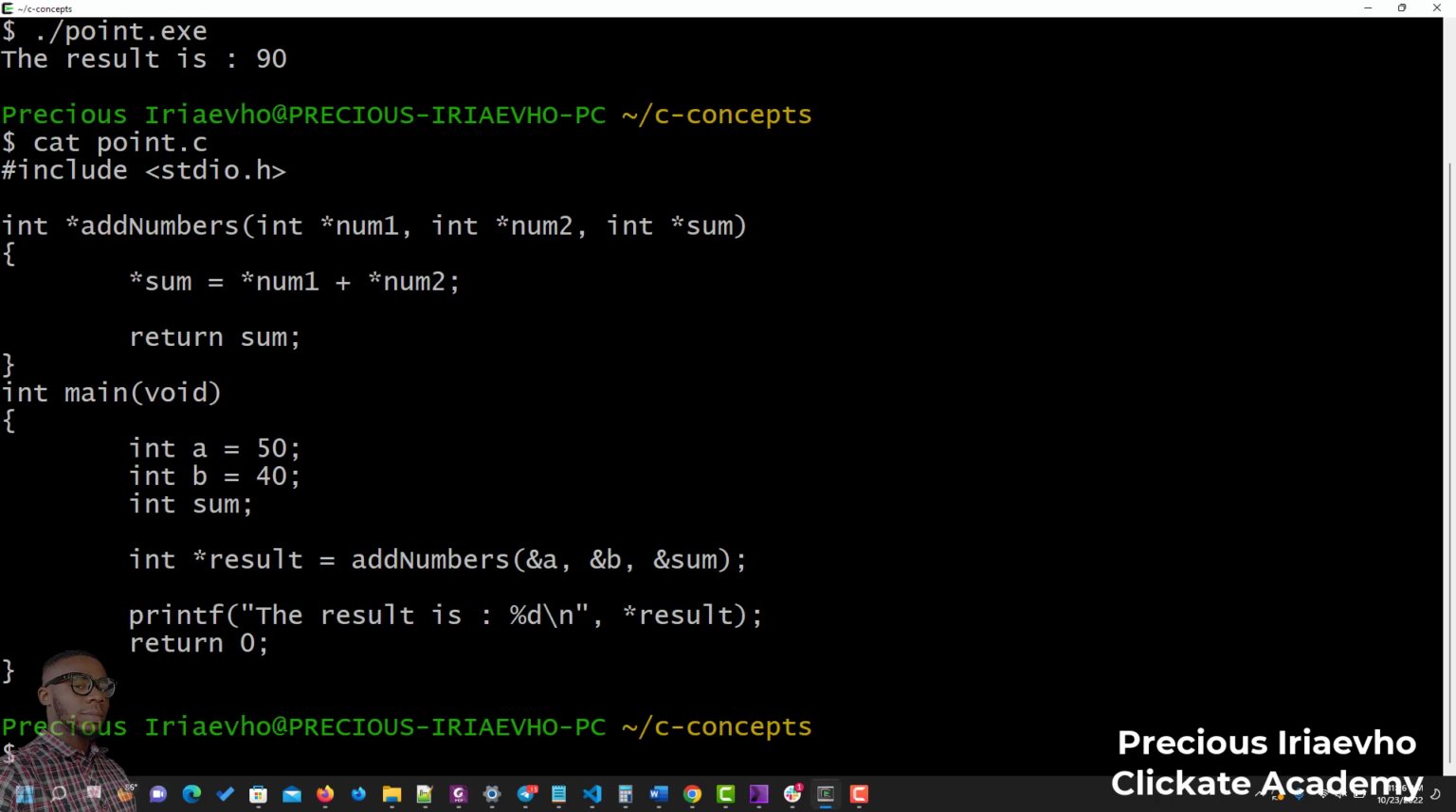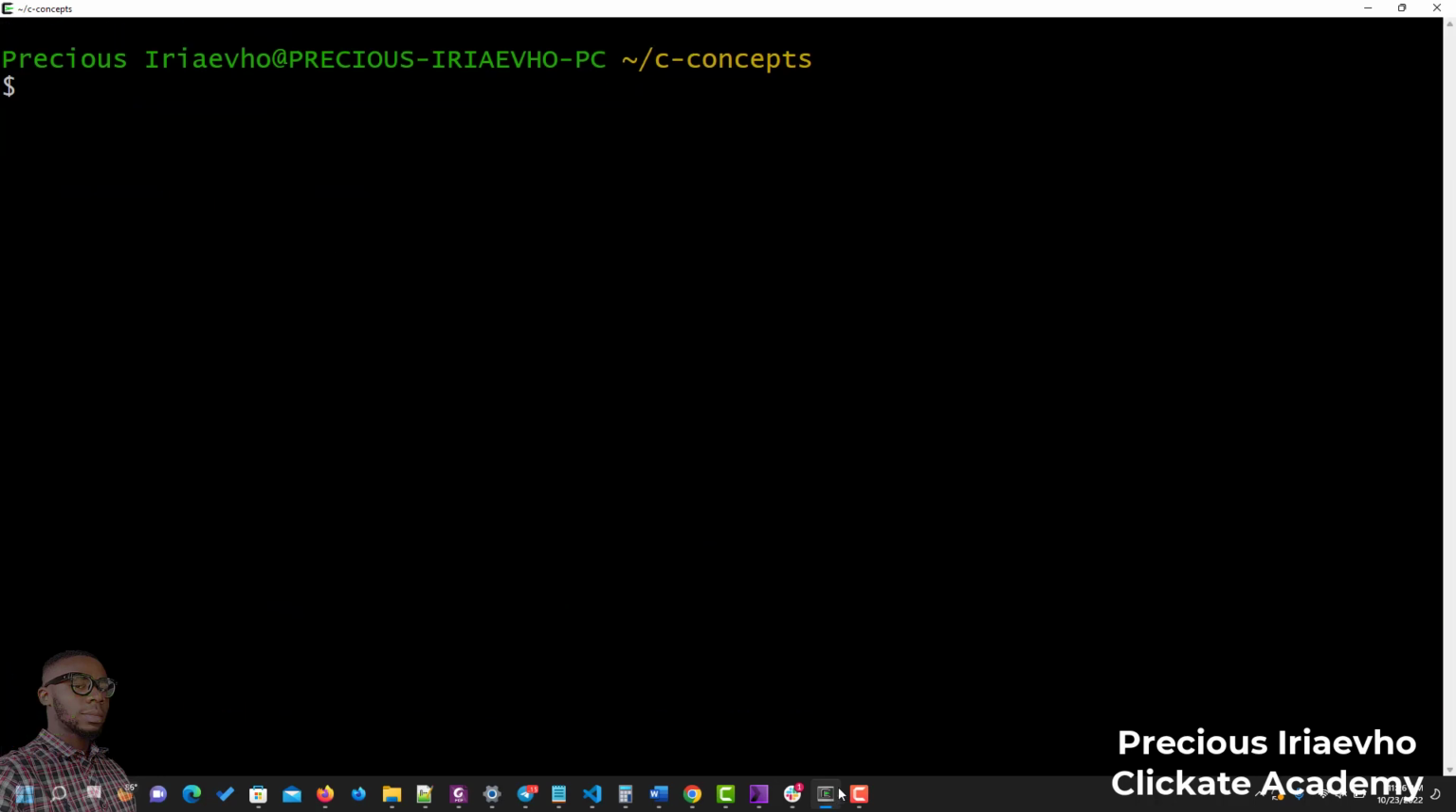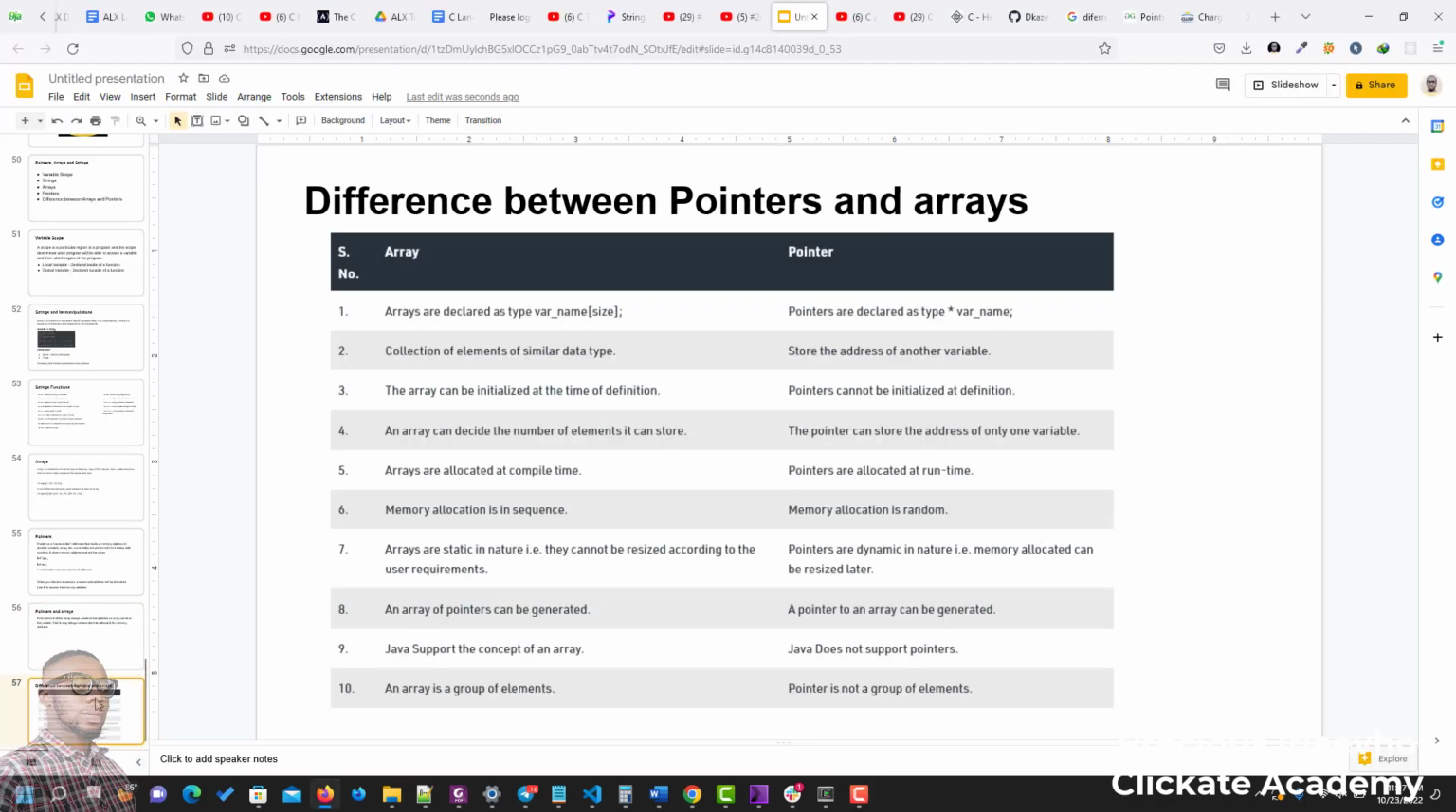So guys, in the next one, we'll be seeing the differences between a pointer and an array. So quickly, let's check the difference between a pointer and an array. The differences are, first, arrays are declared by using type and varname, while pointers are declared using type, then asterisk, then varname. An array is a collection of elements of similar data type, while a pointer stores the address of another variable. I don't want to take much time, but you can pause the video and read through the differences between the both of them.